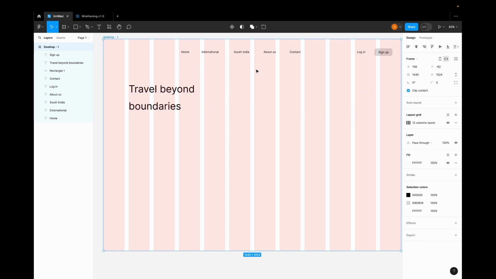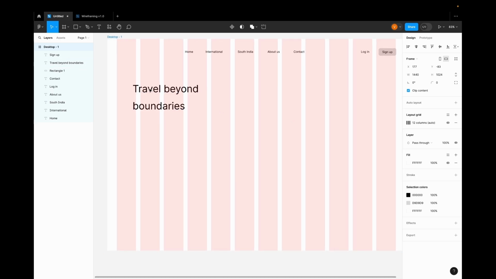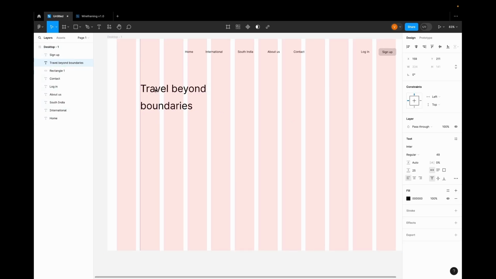Alright, so these are our columns, but I'm going to make some more changes over here. I want a 45 pixel difference from left and right, and I can do that by typing 45 over here, and it's going to space out the columns 45 pixels away from the left and right, and this is what we get. Okay, now let me go ahead and click over here.